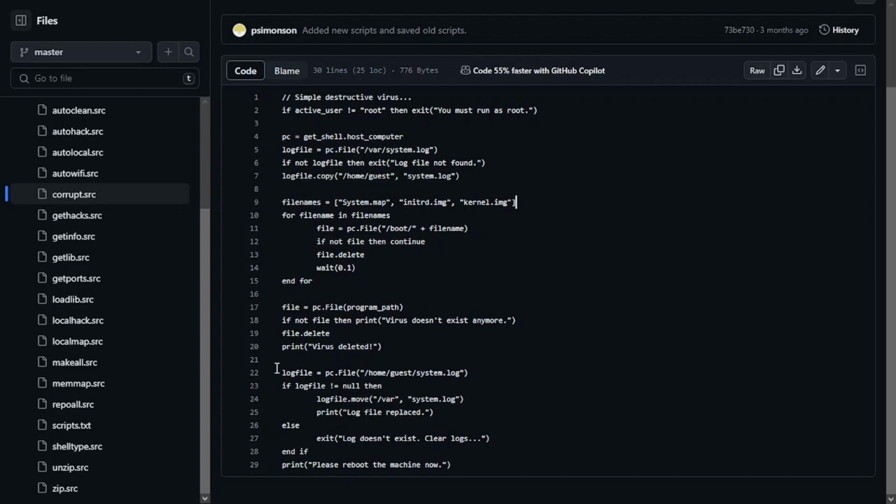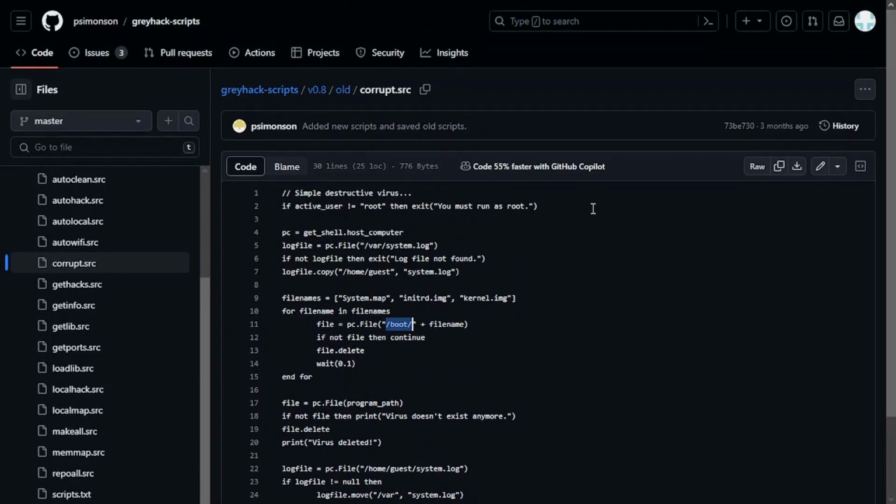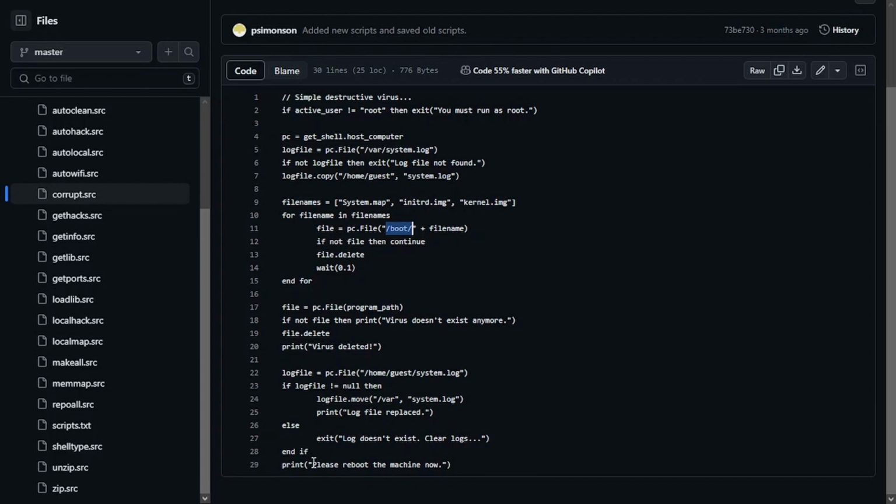As I see here, it deletes itself. It deletes the boot folder, as you have to do in the corruption mission. So it's a simple virus, as he said, to do your corruption mission without tinkering in the machine. Just bring the virus, execute it, and everything will be done automatically.